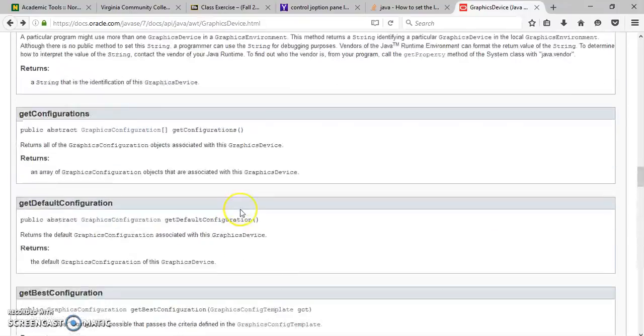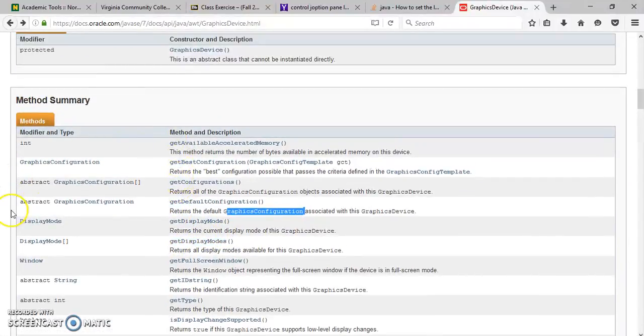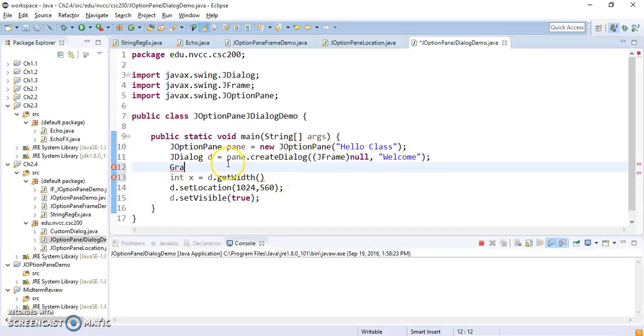Okay, let me go to the method summary. getDefaultConfiguration returns the default GraphicsConfiguration. Now I know it returns the GraphicsConfiguration and it's not static. If it's static, like in JOptionPane, showMessageDialog, I showed you last time, you do dot showMessageDialog without instantiating it, right? Now if it's not static, then I have to instantiate it. So instantiating it is pretty much like this.